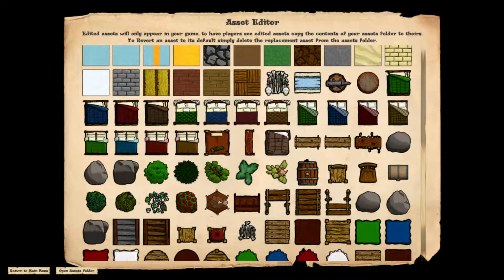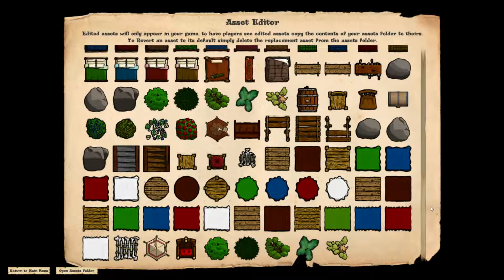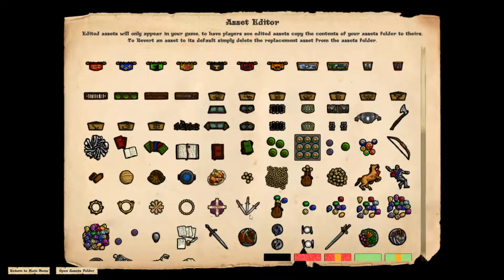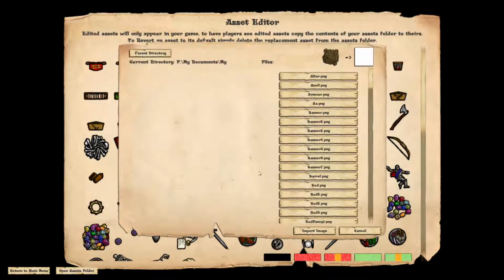So tall or wide assets, like this single bed, which is quite tall, end up a little bit stretched in this view. But you can still see all of the items and understand what they are to replace them. So when you want to replace one, let's say we want to replace this coin hoard, you click on the asset, and the file menu comes up.